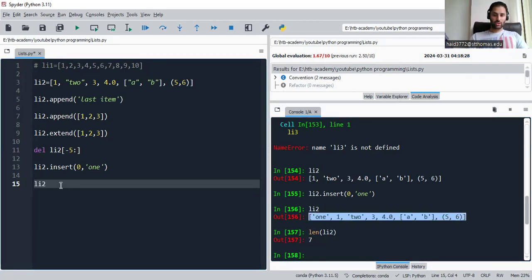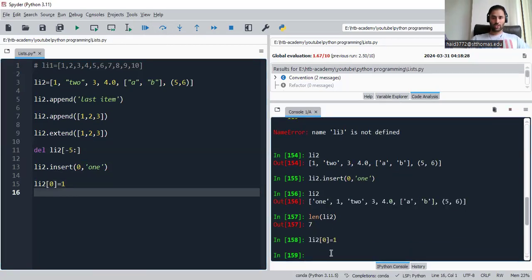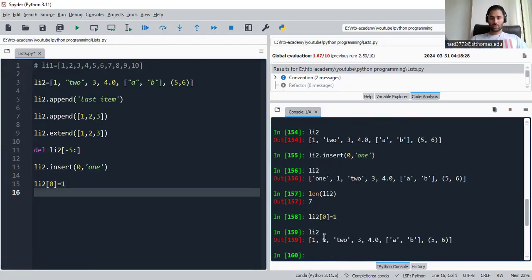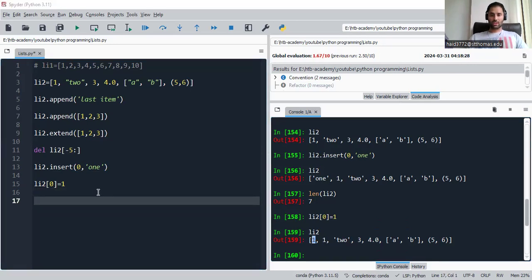So if I do li2 into, I want to replace position 0, this is the assignment operator, with what? 1, right? So if I run it now, what will happen? In li2, it replaced the string 1 with the integer 1. It did not push the elements to the right, but it replaced those. So we modified one of the elements in here. This is also a way you can modify things.